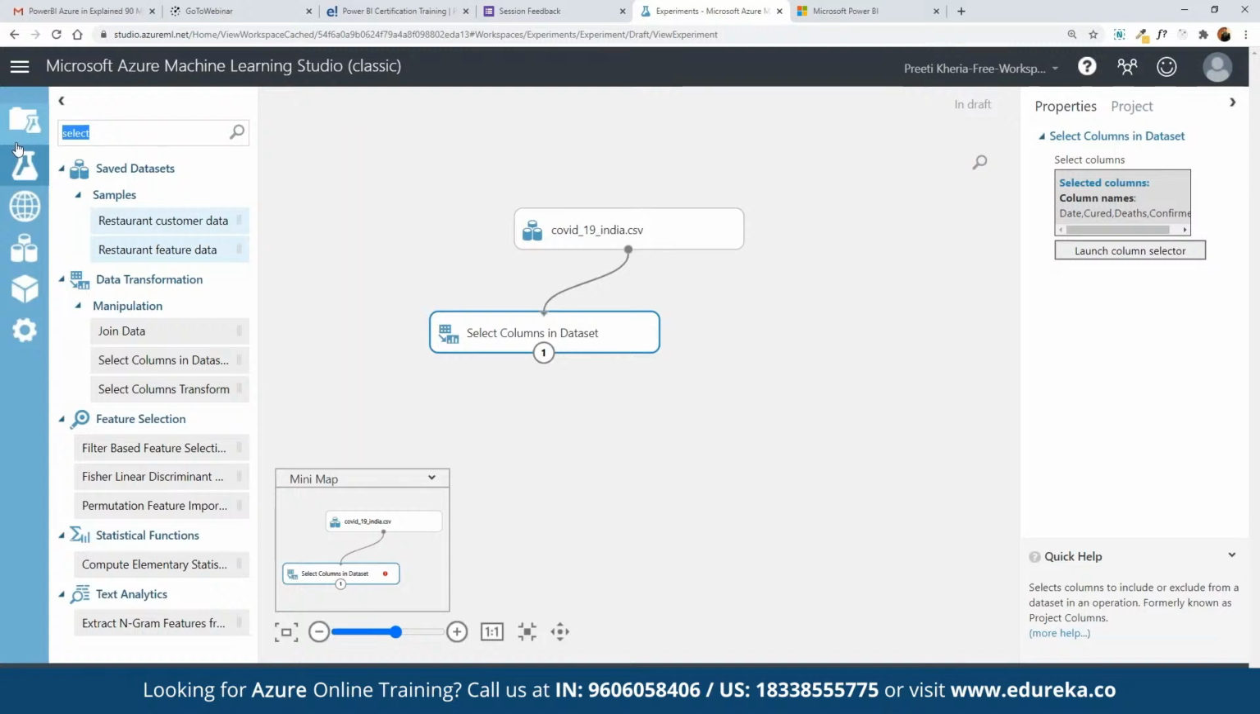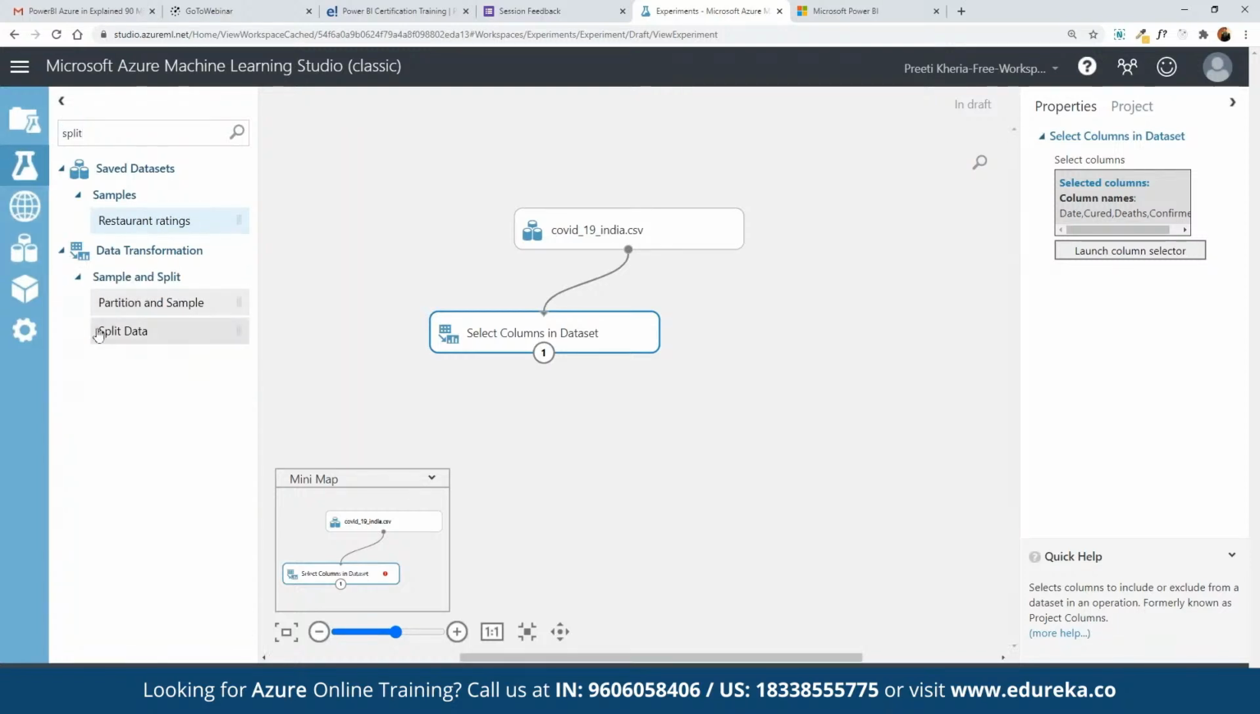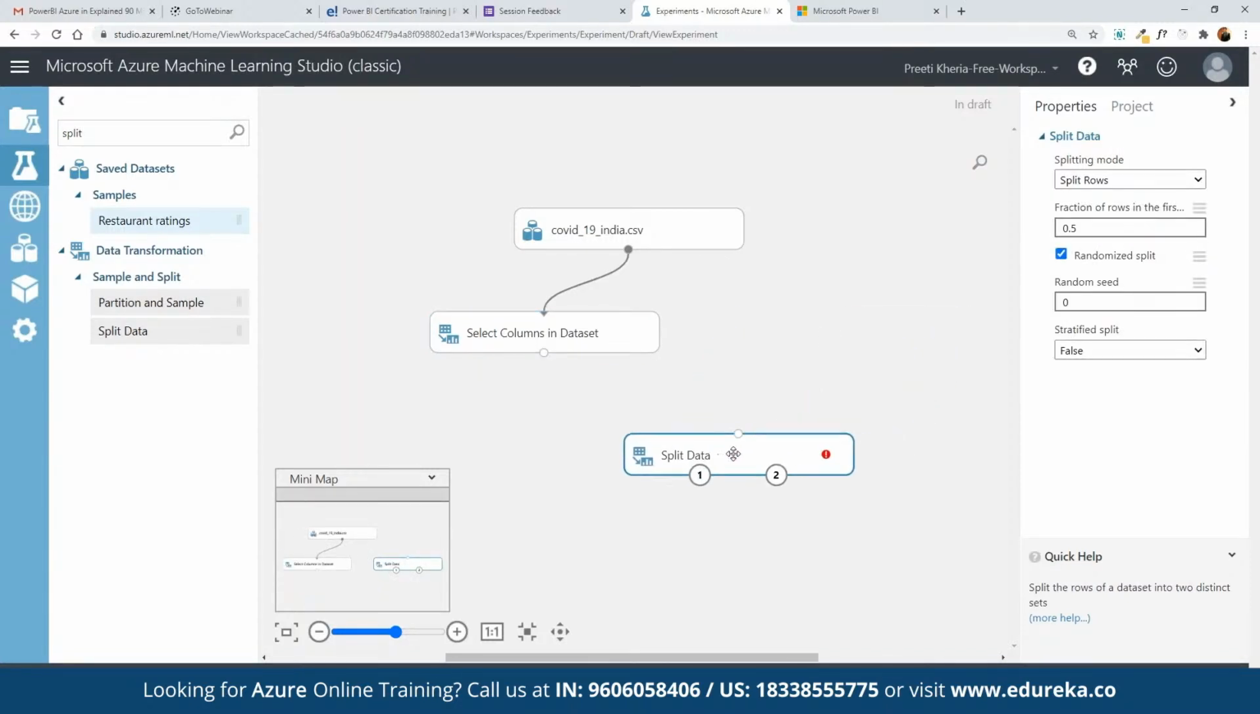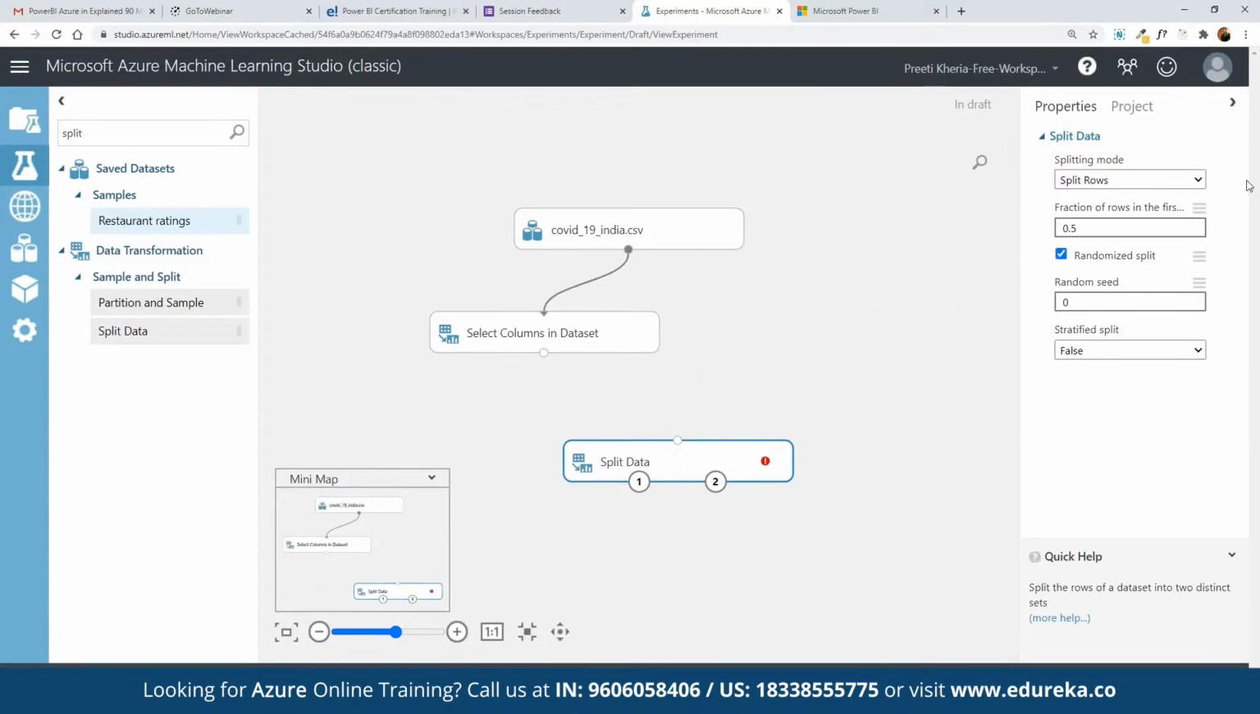Now here we can search for another data pointer here as split. So here we can make use of split. Now we want to split the current data set into equal components here. We want to have the train data and test data defined.